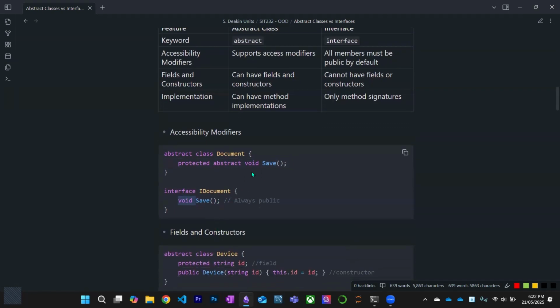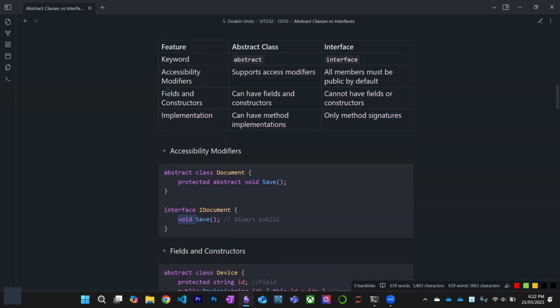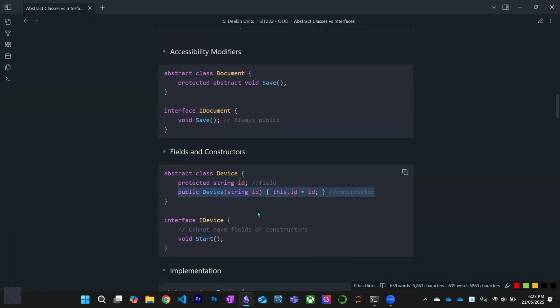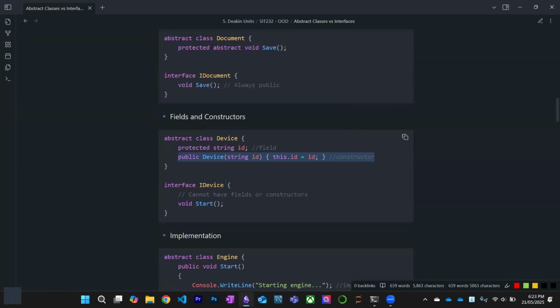So you don't have the choice to decide whether it's protected, public, or private. With fields and constructors, with the abstract class, we can have this one as a field, or an attribute, or an instance variable. And this one is the constructor. So you can really have fields and constructors in abstract classes, but with the interface, you cannot have those. You can only define the methods.